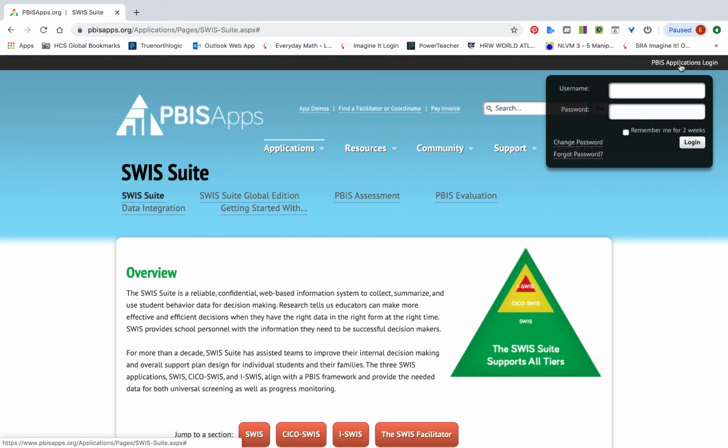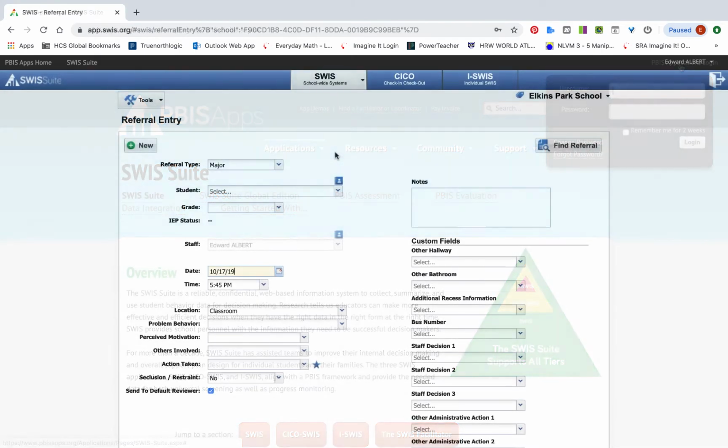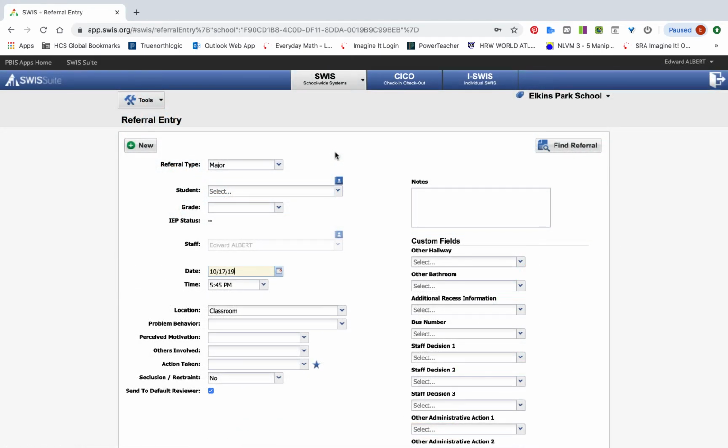Your username and password is going to be the same credentials that you use to sign into your computer on a daily basis. So I'm going to go ahead and put mine in there. Okay, so once you log in, you should have a screen that looks similar to mine. So we'll go right down the list.